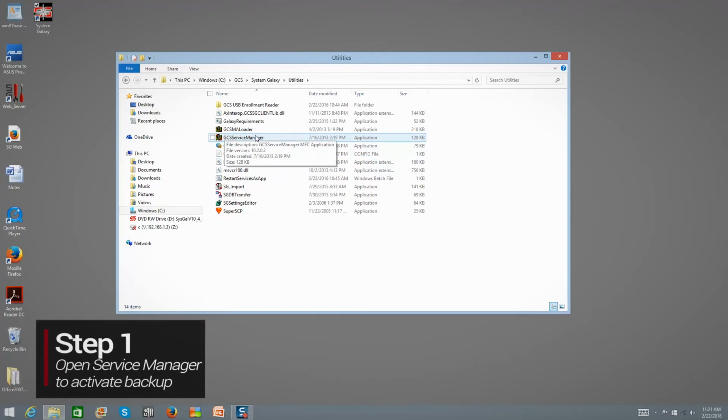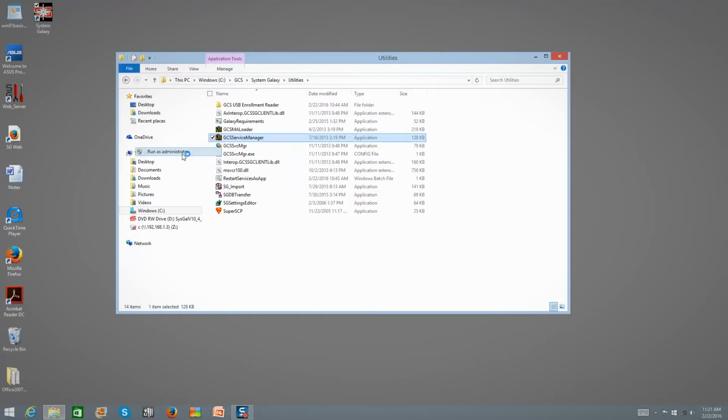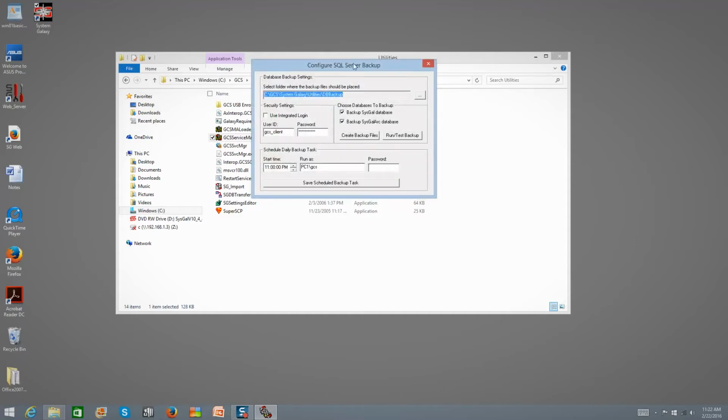Now this program must be run as administrator. So I'm going to right-click on it and select Run as Administrator. I'm going to allow it using the user account control. And it opens up a list of all of the services that are pertinent to the System Galaxy operation. If I scroll to the bottom of the list, I will see MSSQL $GCS SQL Express. That's the database engine, and I'm going to highlight it, and when I do, it opens up a Configure SQL Server Backup button. So I'm going to click on the button.